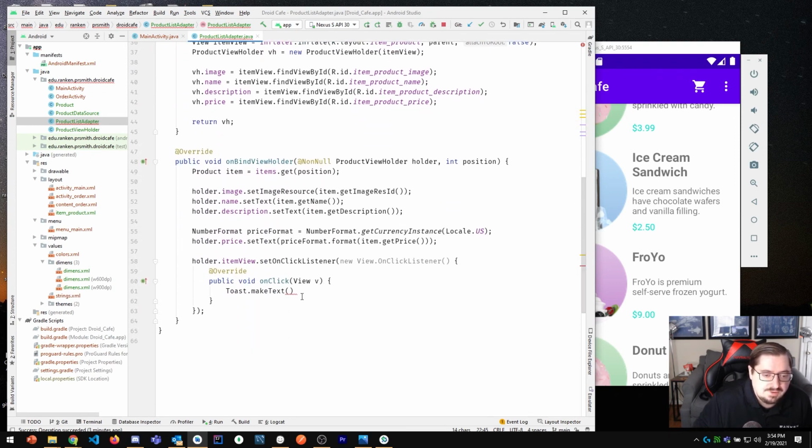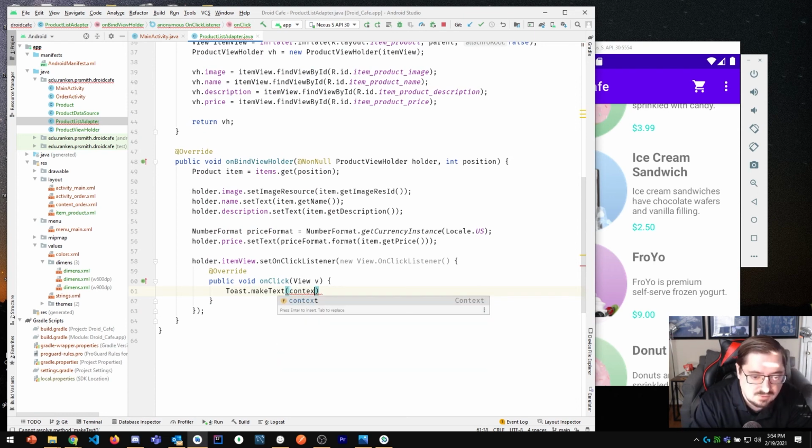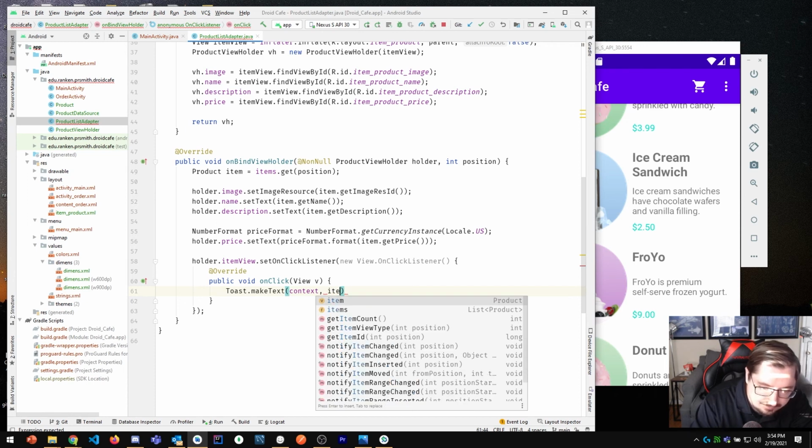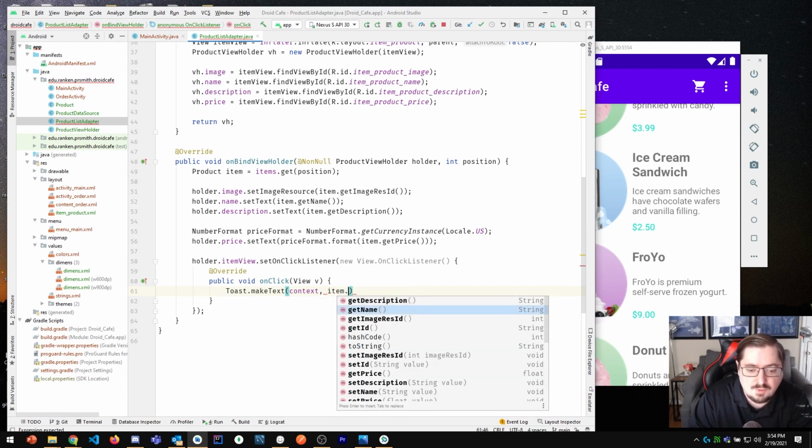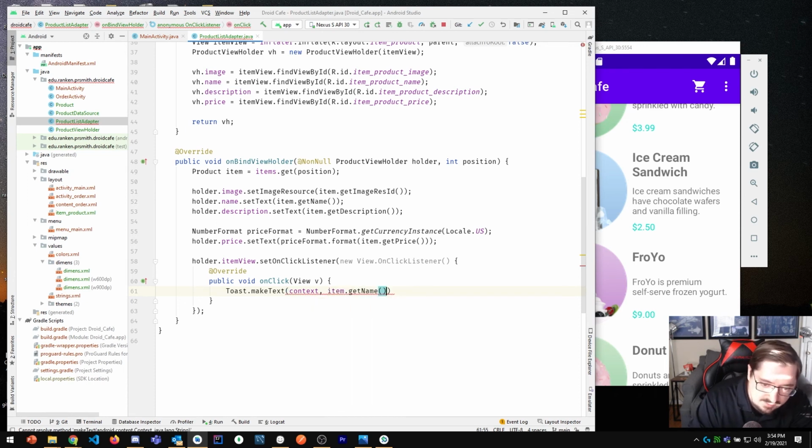So going back down here, I now have that context, which I can just refer to as context. And now I can say, let's show the item's name. So item.getName. And then Toast.LENGTH_SHORT dot show.